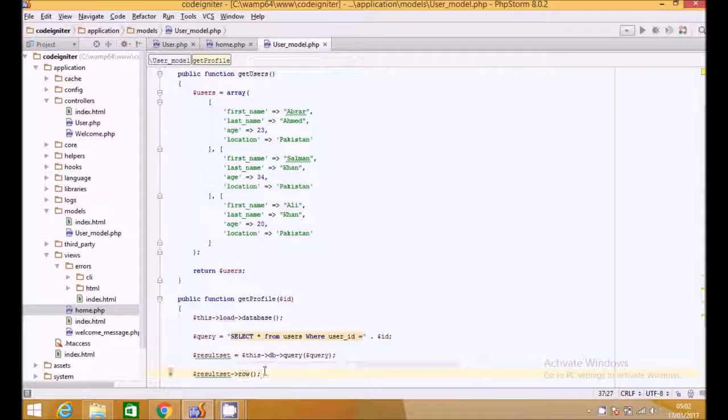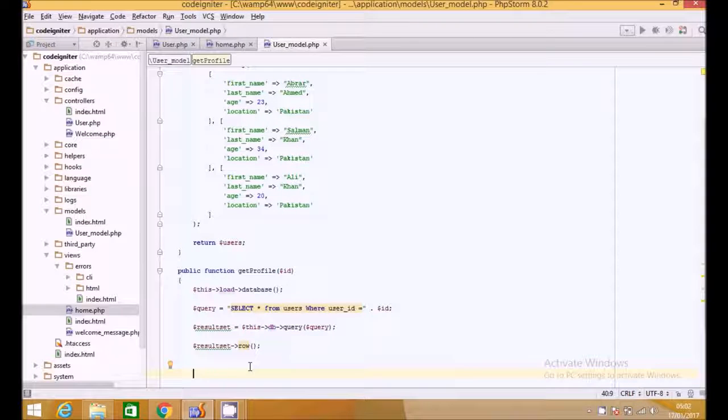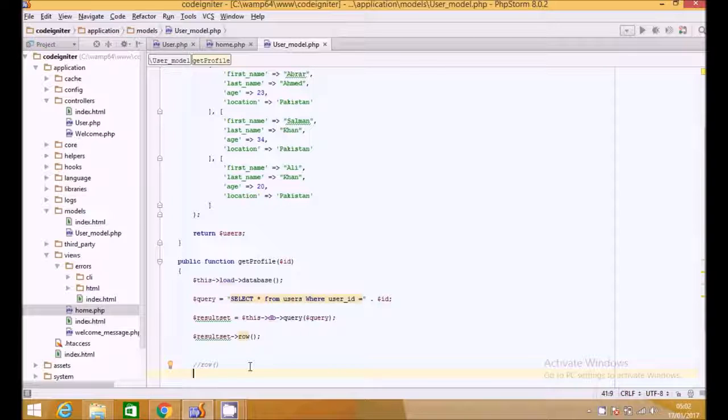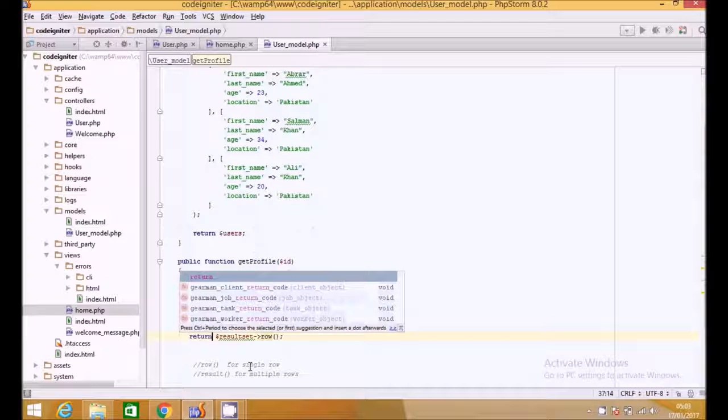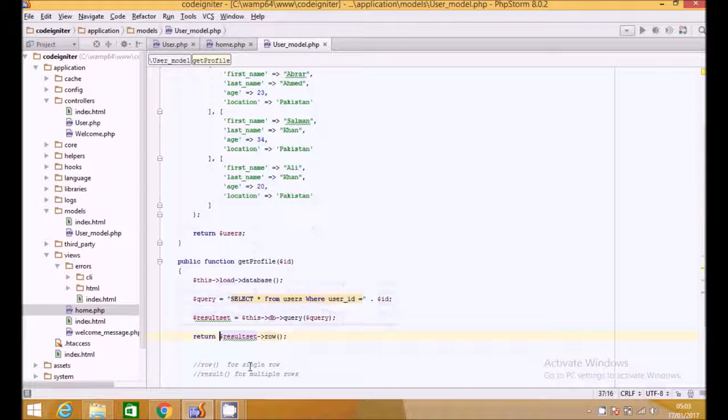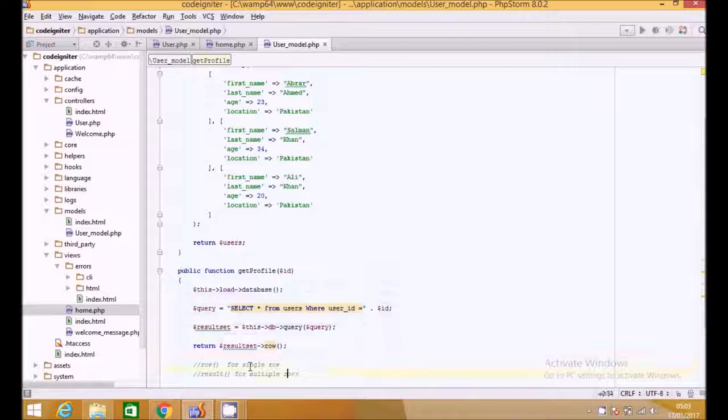Row is also a method. The database has two methods to get the result. One is row, and row is for a single row, if we are expecting a single row. The other one is result, for multiple rows. So we will just return the data from here. So we have this in the user model.